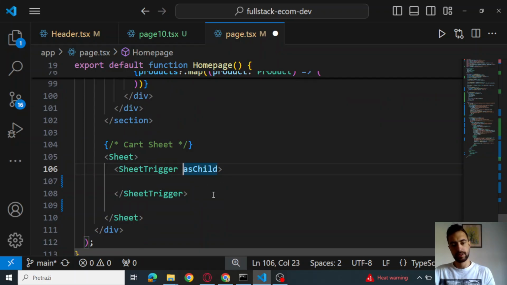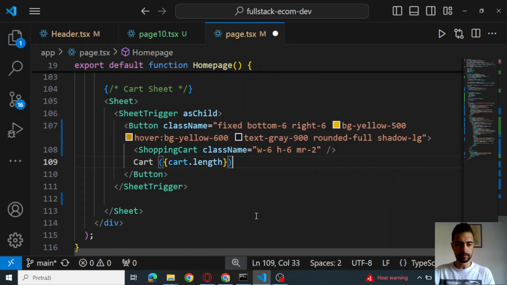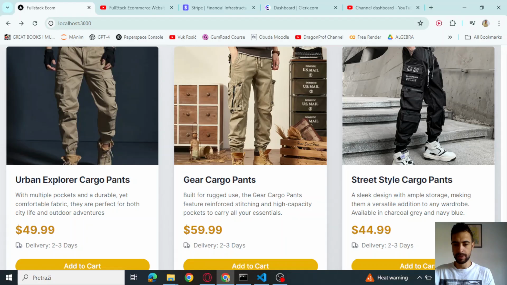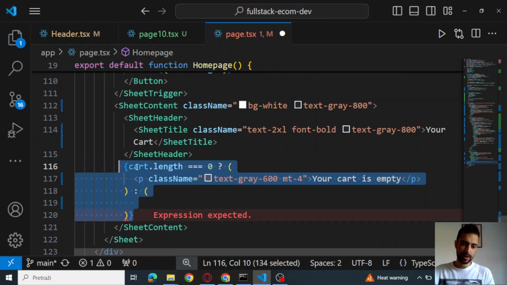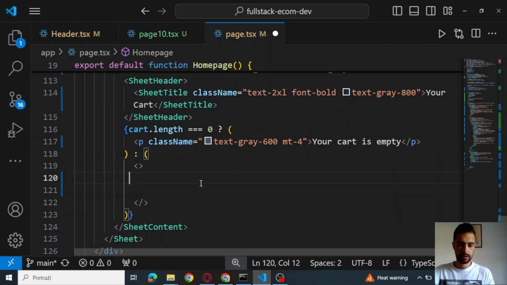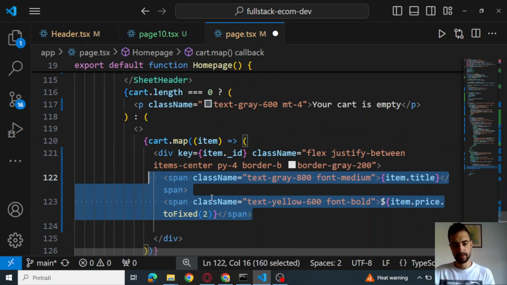This is the cart button, and then the cart content. We're going to have this title, "Your cart." So this is the cart button down here, and then the cart content is here. If cart length is 0, then we're going to say "Your cart is empty." And then let's map all of the cart items.